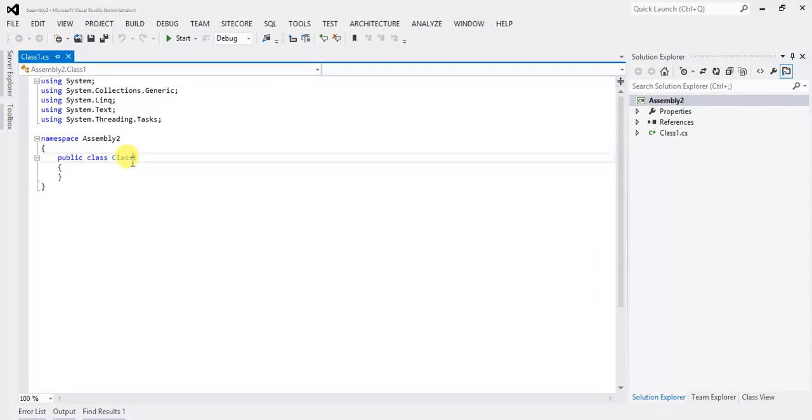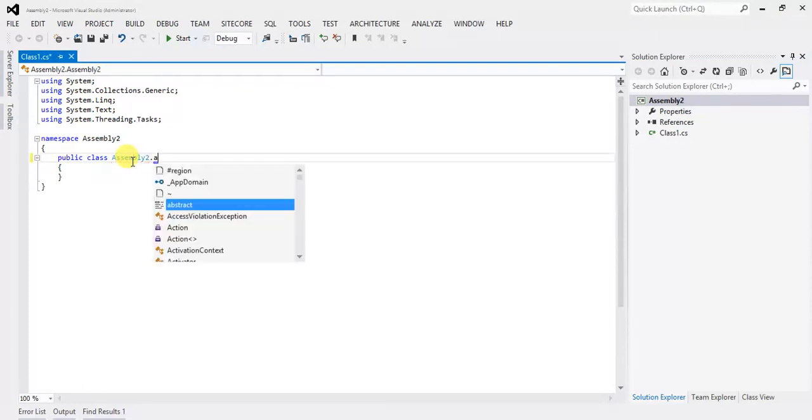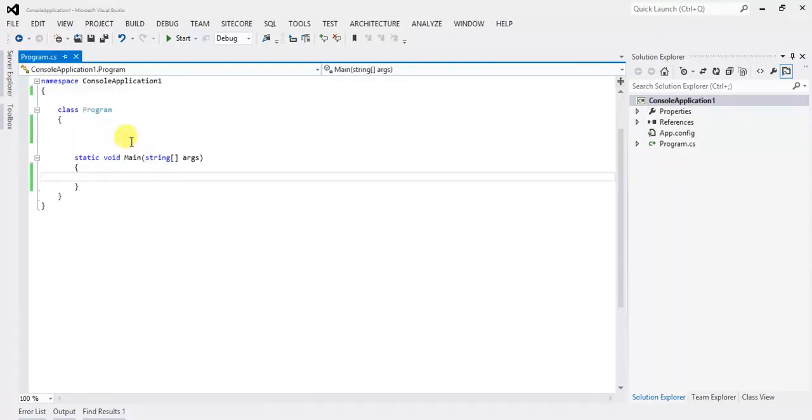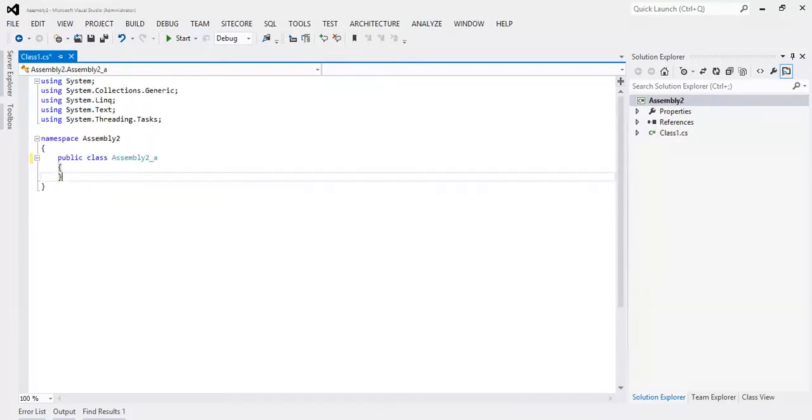So this is assembly 2. This is the name of the class, assembly 2a. Assembly 1a is different, don't get confused. This is the console application, program.cs, which is a different application, and assembly 2 is a different application.